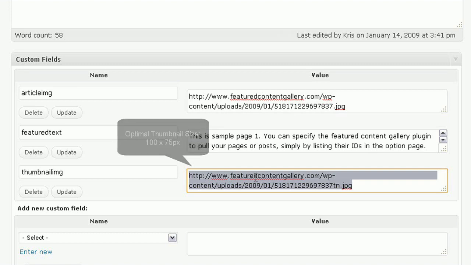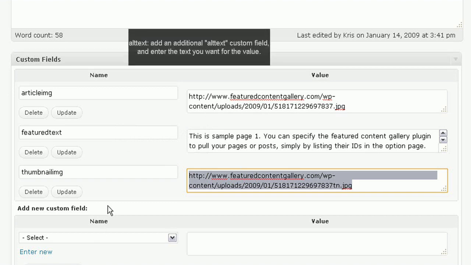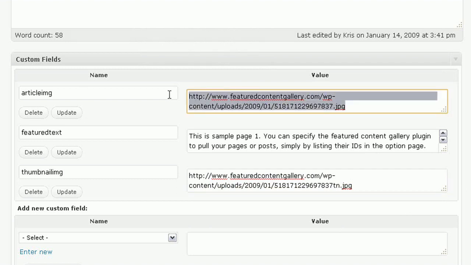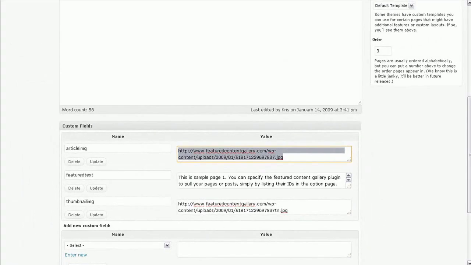So, everything is set up with my custom fields here. I can also put in a fourth one if I'd like, that alt text one as well. I don't have that displayed here, but I could put in ALT-TEXT and put in the value for that as well if I'd like to. Remember, each page or post that you feature must have the custom fields set up. At the very least, the article IMG must be present with an absolute path to the image used, right here. If you're using the other options, they should have values as well. So this completes the walkthrough of installation and setup.